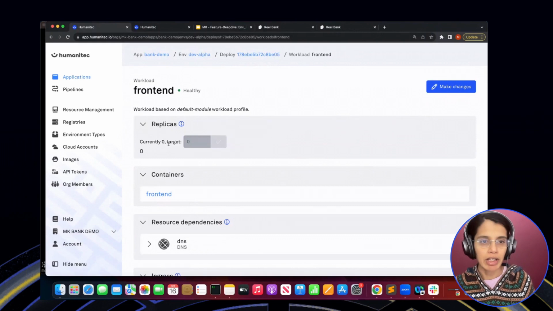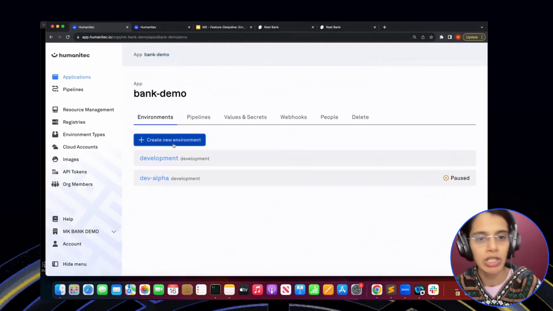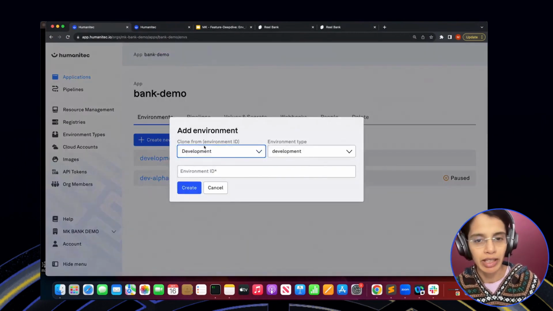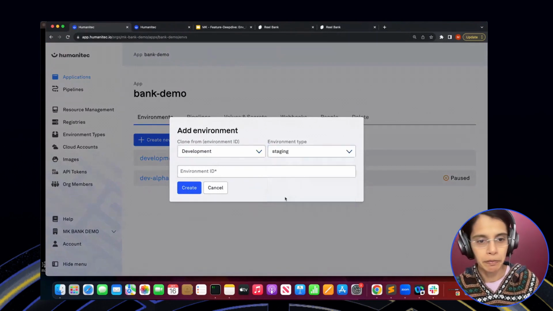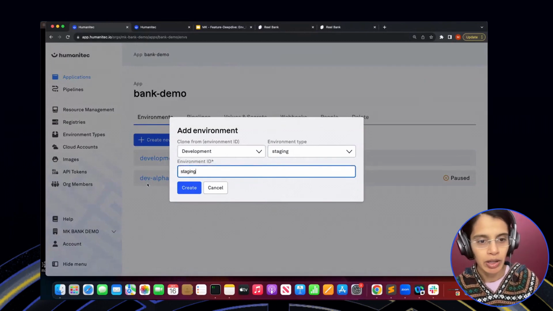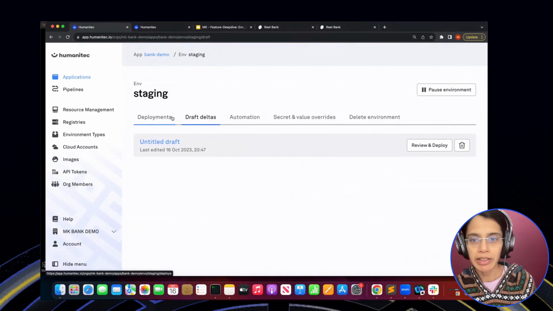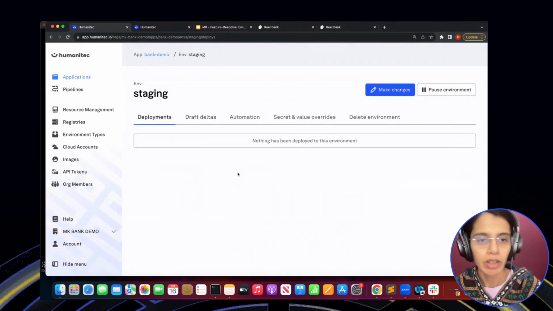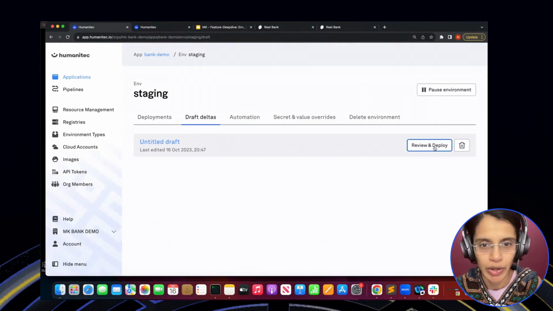And so for that, I'm going to create a staging environment. So I go back to the create new environment. I'm going to clone from the existing development environment, and my environment type is going to be staging. So create a staging for bank demo, and now I have a brand new environment. I have some draft deployments, but nothing has been deployed here yet. So let me fix that and go ahead and make the deployment. So I'm going to do review and deploy.